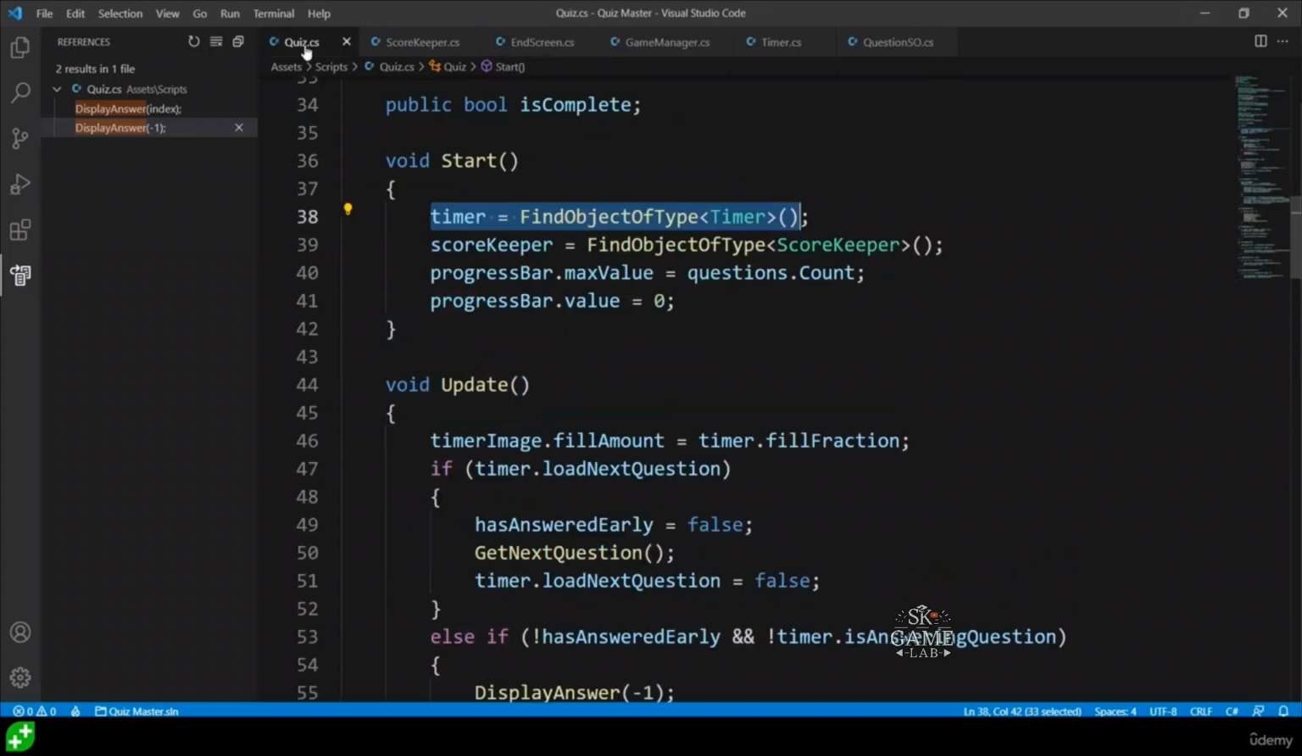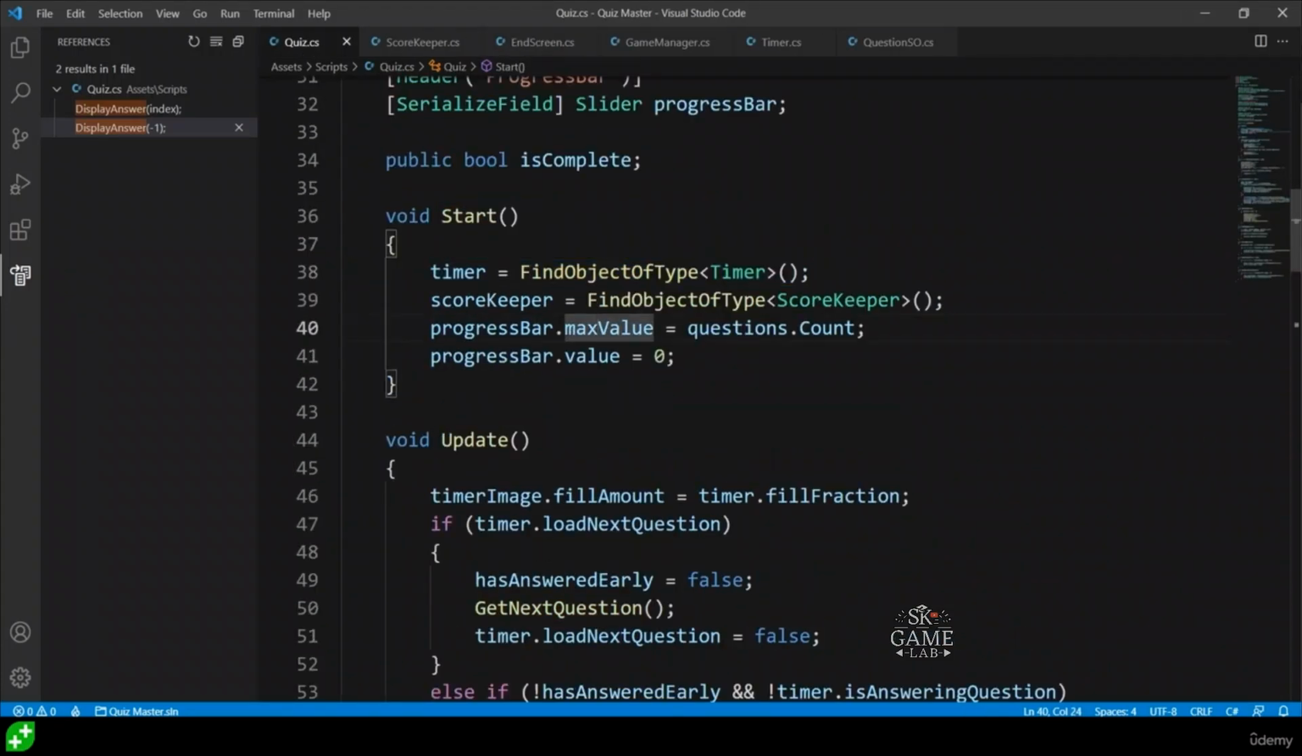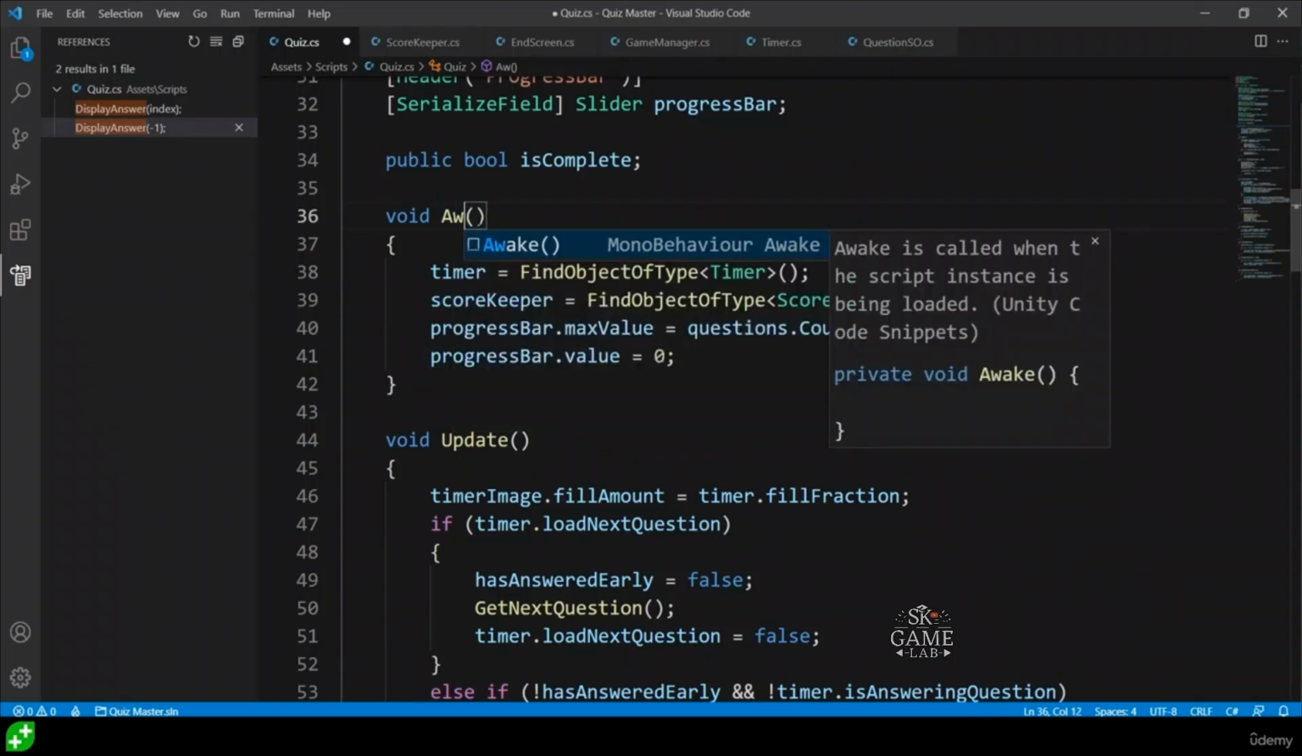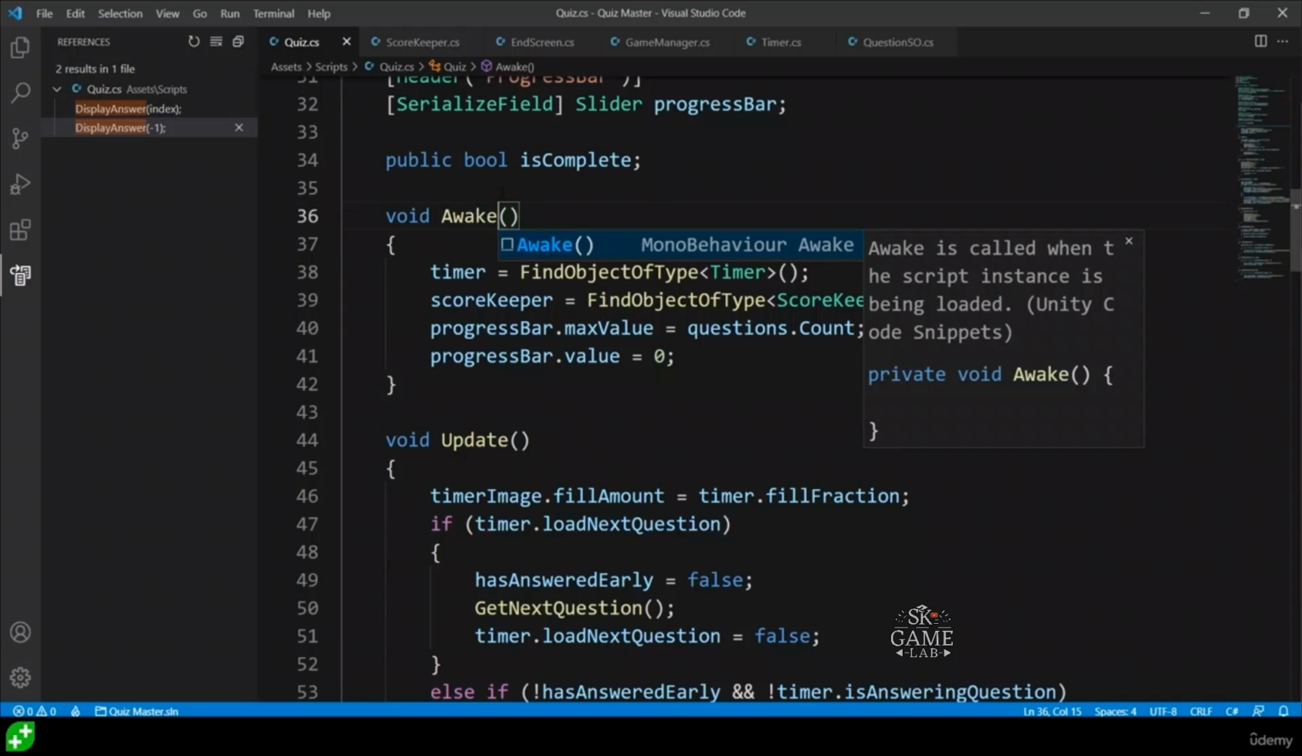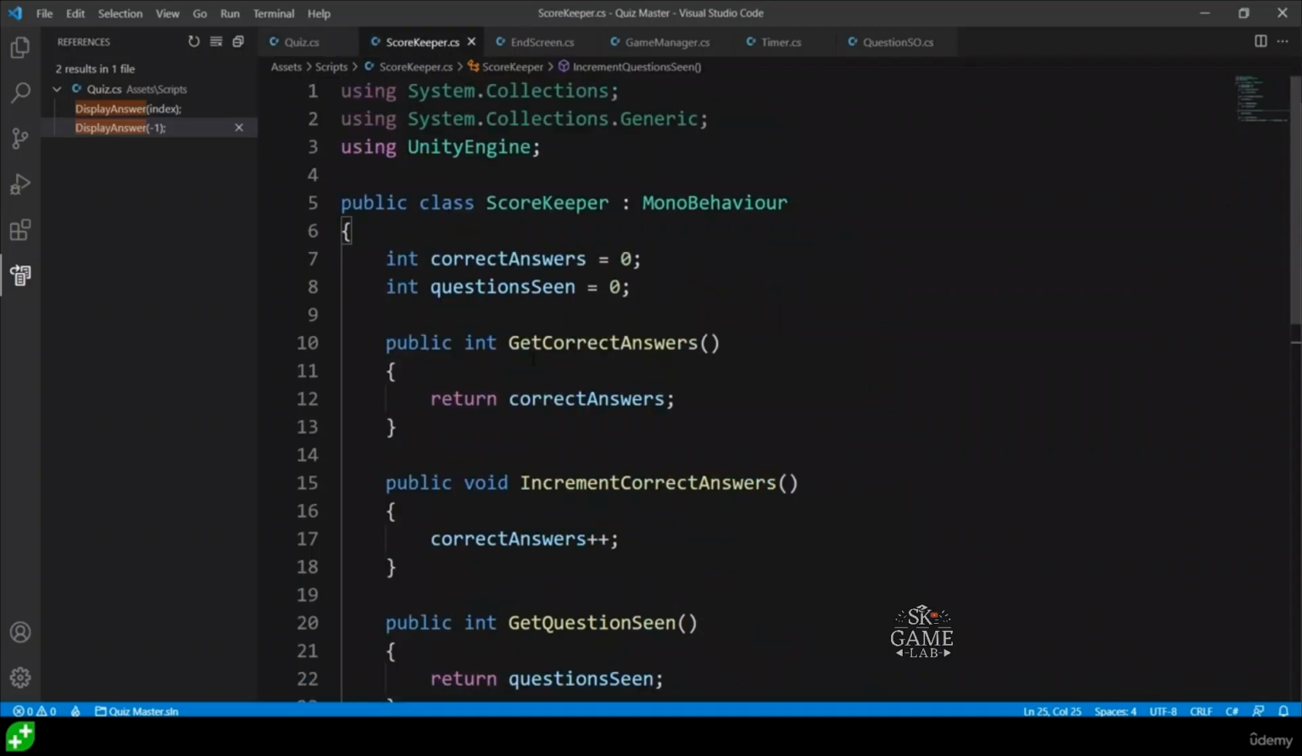In our quiz script, we're doing some other stuff like setting up progress bars, but because these are related to the quiz script, it doesn't matter if these also happen in Awake. So let's go and change our Start method to Awake in here as well. In scorekeeper, we don't have a Start method at all, so we can leave that as is.